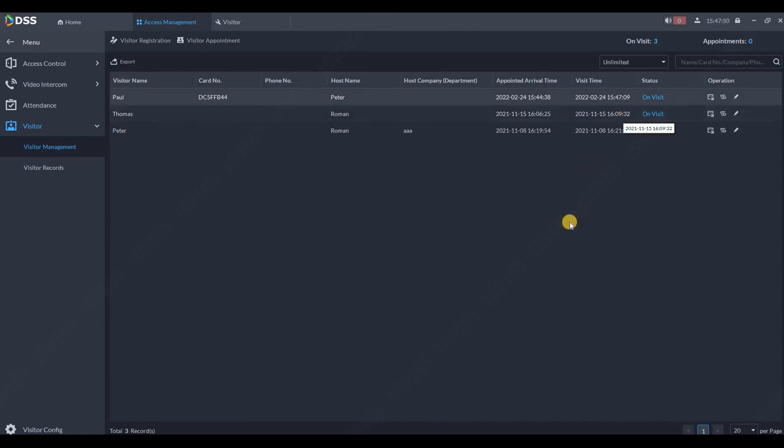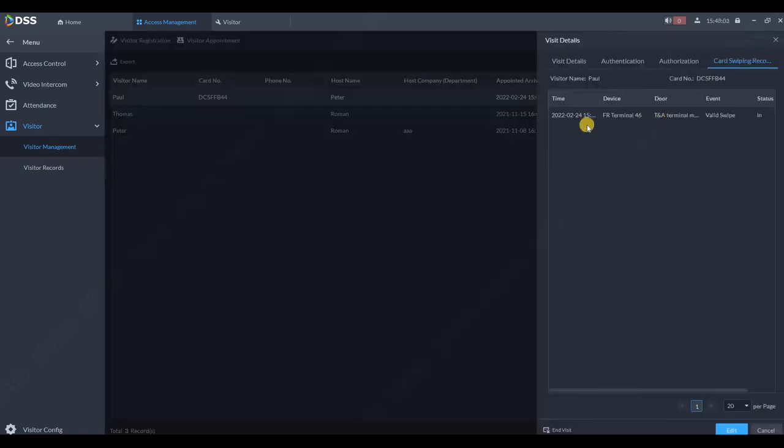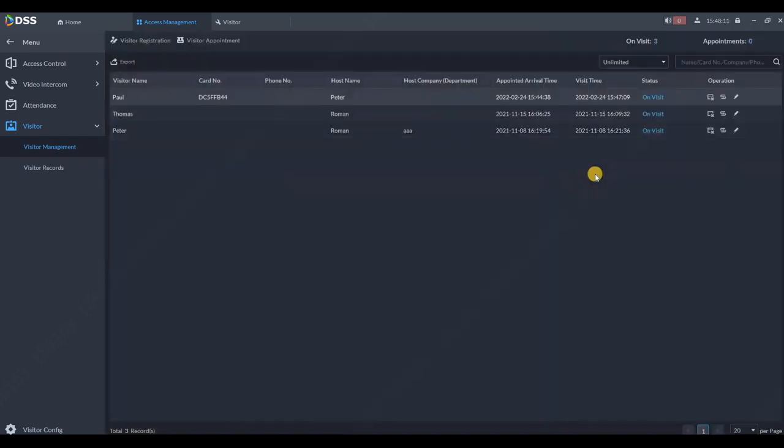Now, when the person goes around to some of the doors, he can open them. Access granted. As you could hear, access granted. So everything is working. I can check the status all the time, where the guy last checked the card, where he last swiped the card. So I have control of where my visitors are.